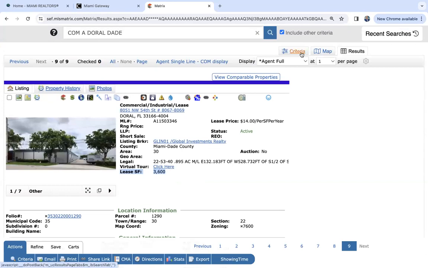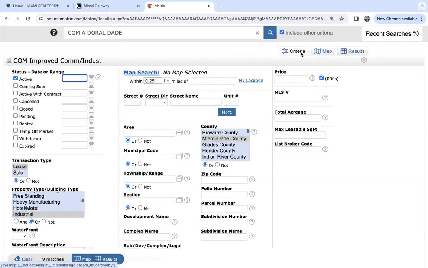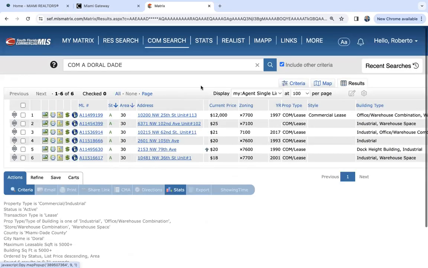You can go back here to criteria, okay? And then take a look over here where it says max leasable square footage. All right, we need 5,000 square feet or more of max leasable square footage. Now we go back to our results and we have the results we're actually looking for.